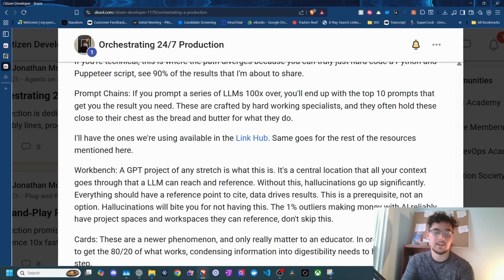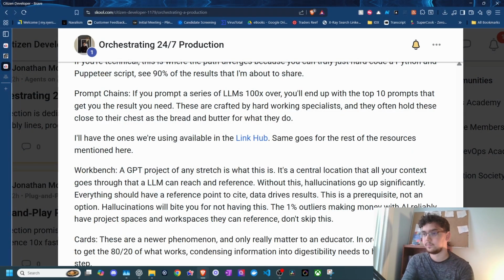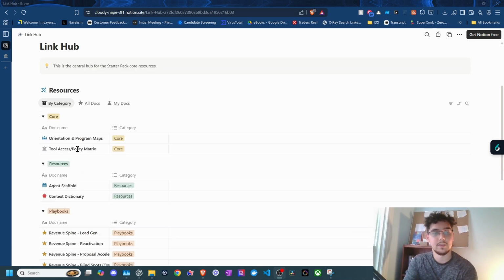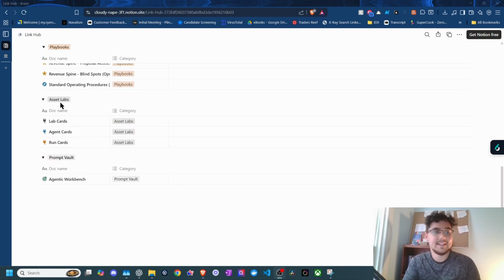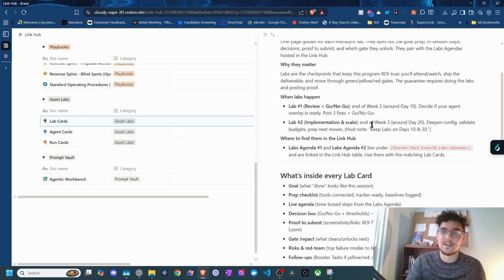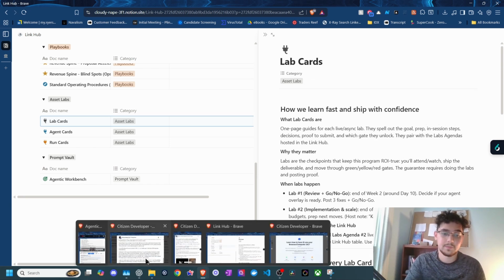They're also readily available today under the link hub. If you scroll down here, you'll see these asset labs as well as this workbench. Before you start cracking through these, it's best to give you a high-level view of how they work and what they do.